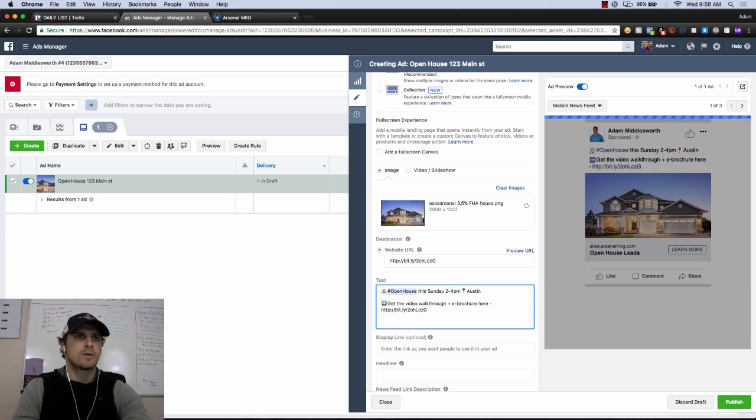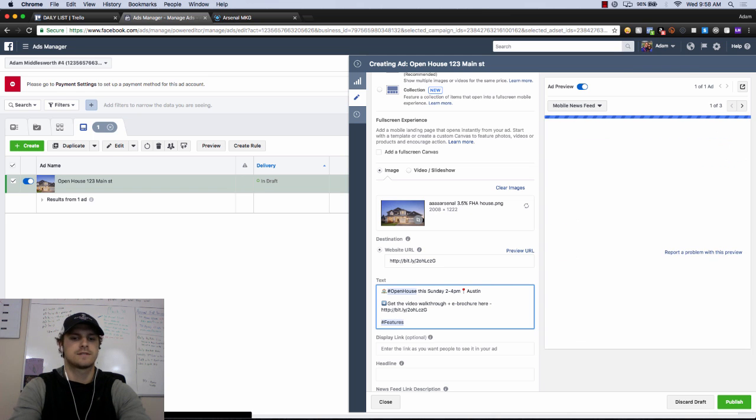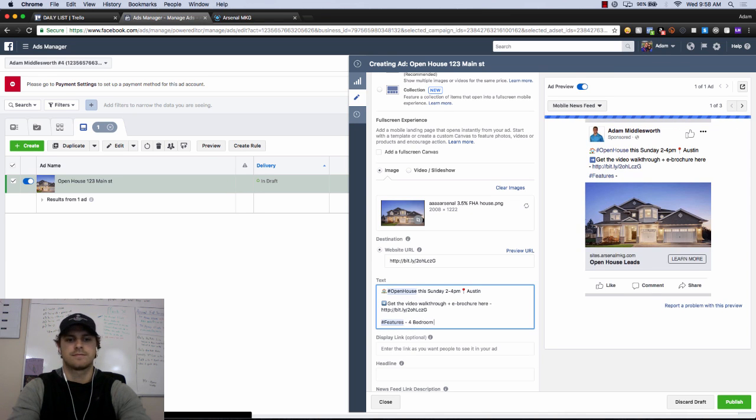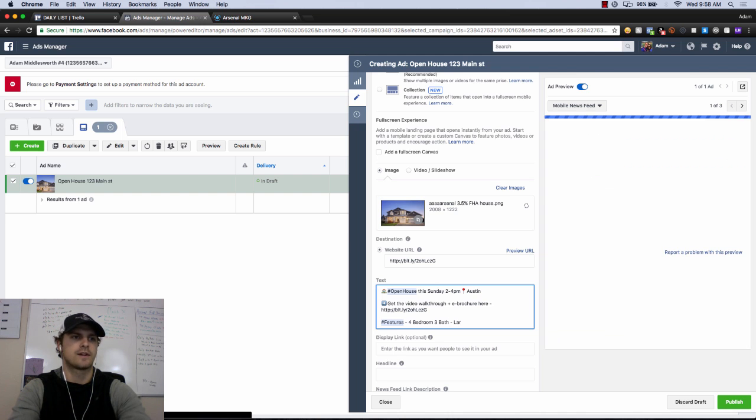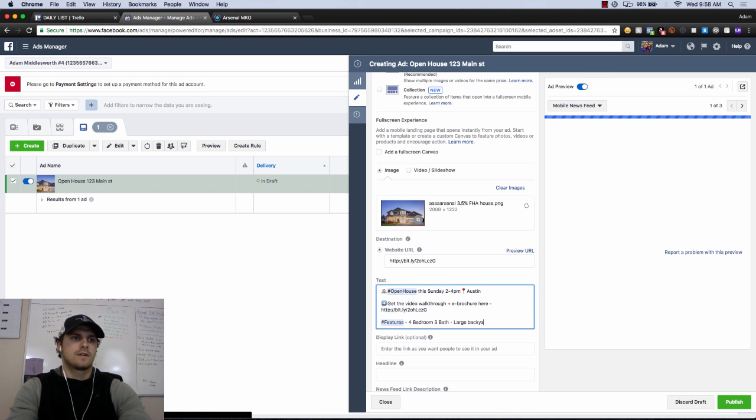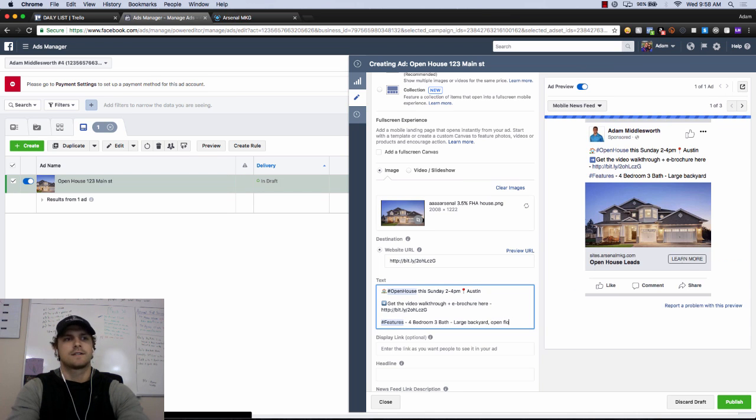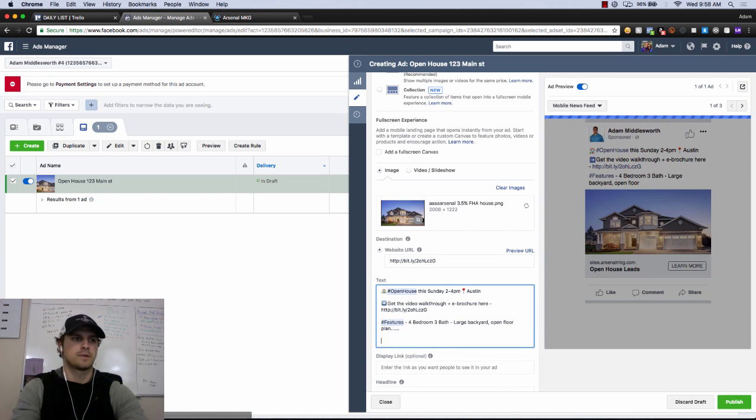Right, and then from here, what I would do is put in all the features of the home, right? So, 4-bedroom, 3-bath, a large, huge backyard or whatever it is, open floor plan. Just go through and add whatever you have here. I'm going to leave that relatively blank for now.